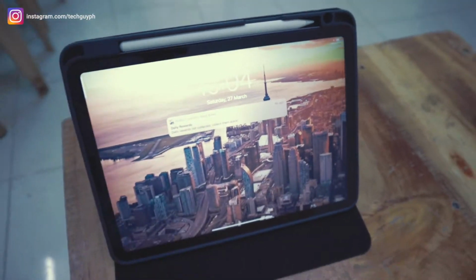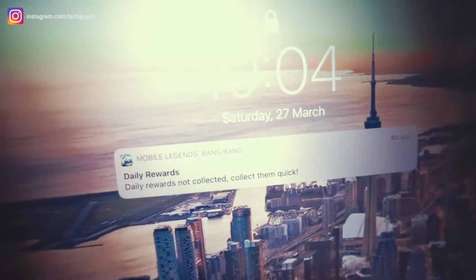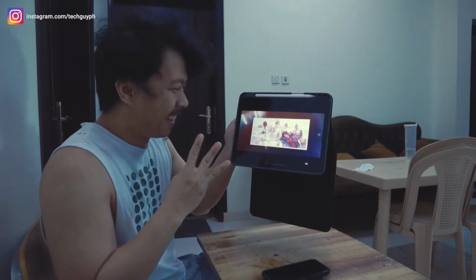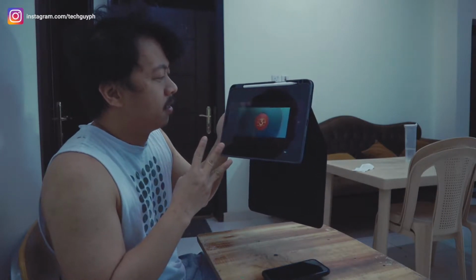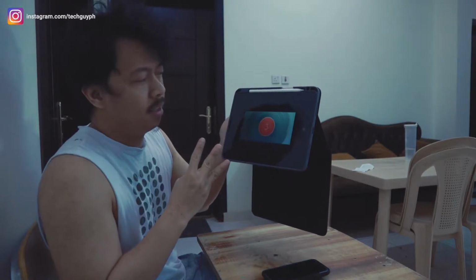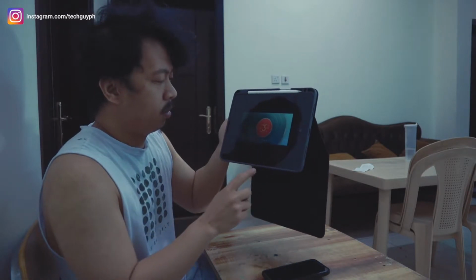I was actually playing like the MOBA versions. Yep. That one. Well, what do you mean by three? Tap to open.